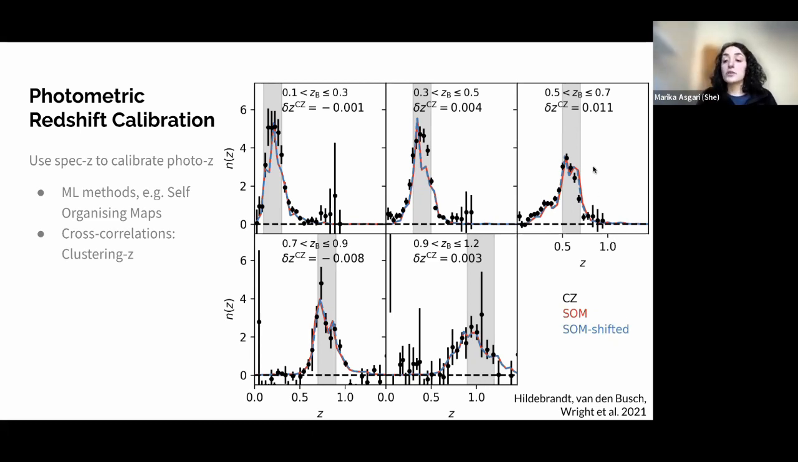And then we have another method which is complementary, and that's called clustering-z. But it also uses spectroscopic galaxies, but instead of looking at the redshifts of the galaxies, what we do is we actually measure the clustering signal.